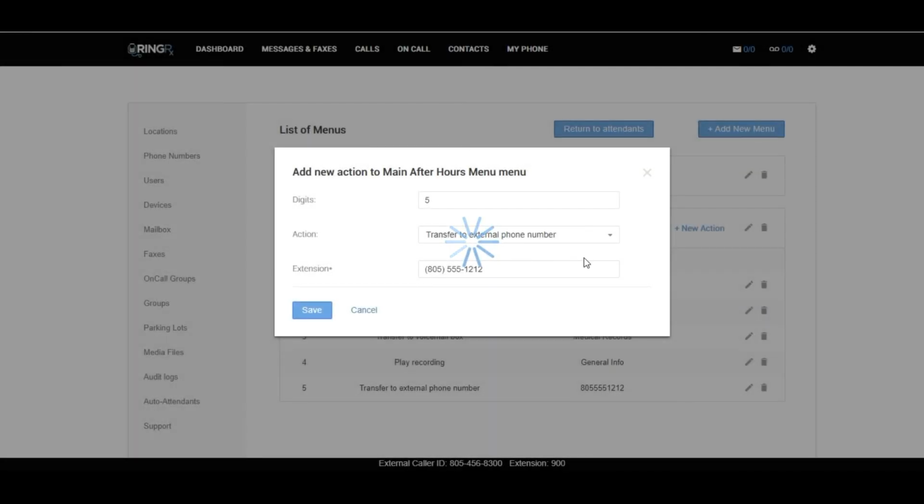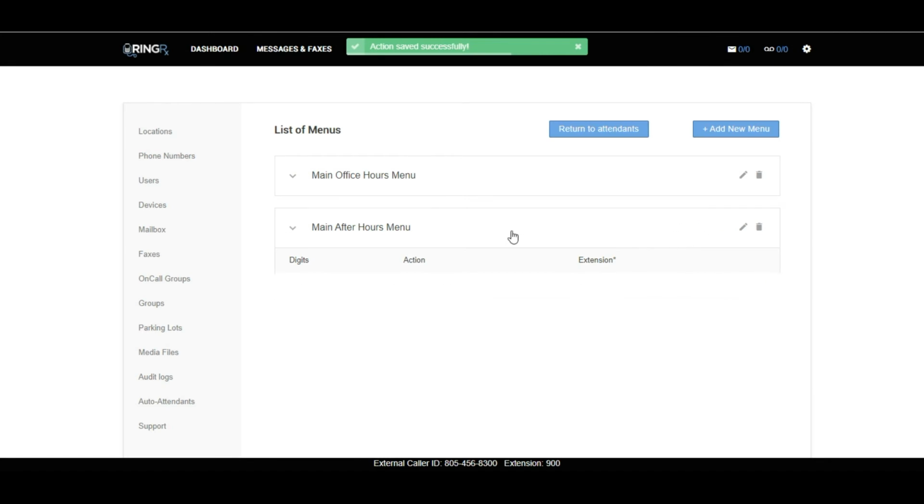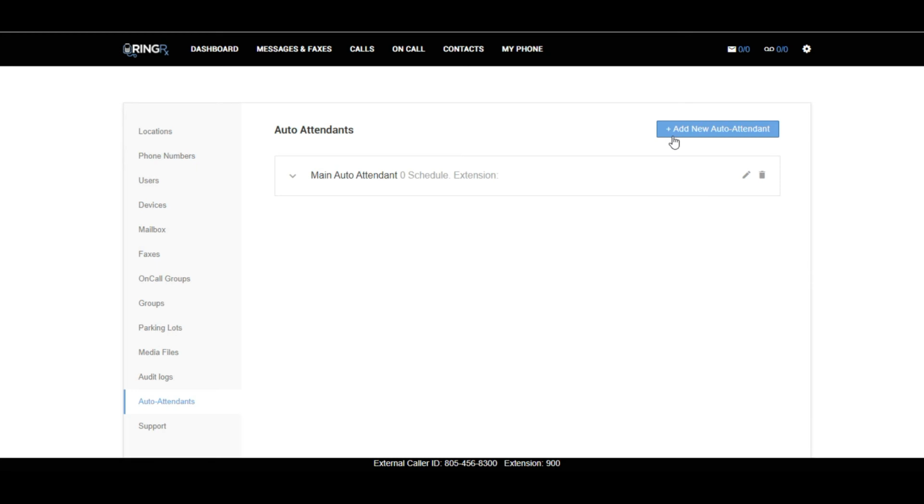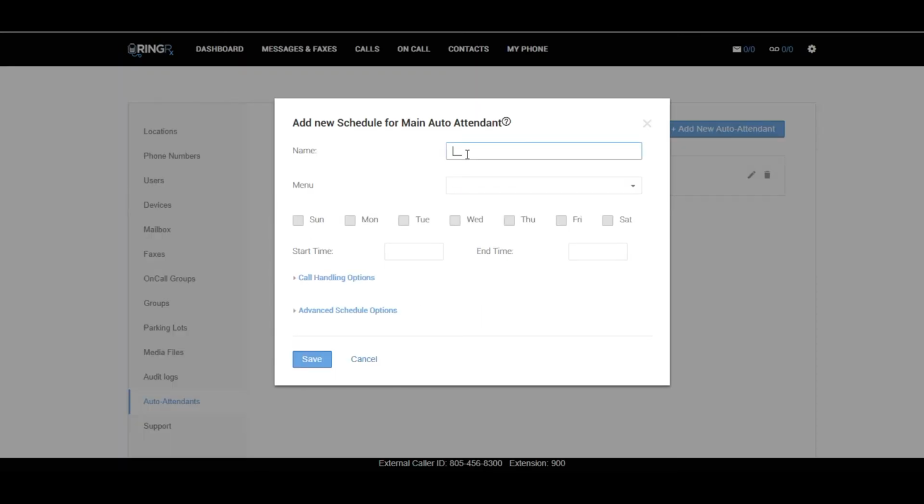Our next step is to create the schedules. Schedules tell your auto attendant which menu will play at which time. Let's start with the schedule for office hours. From auto attendants, we're going to select the main office auto attendant, then select New Schedule. We'll give it a name like Main Office Hours Schedule. Select the correct menu to play during the schedule, Main Office Hours menu.